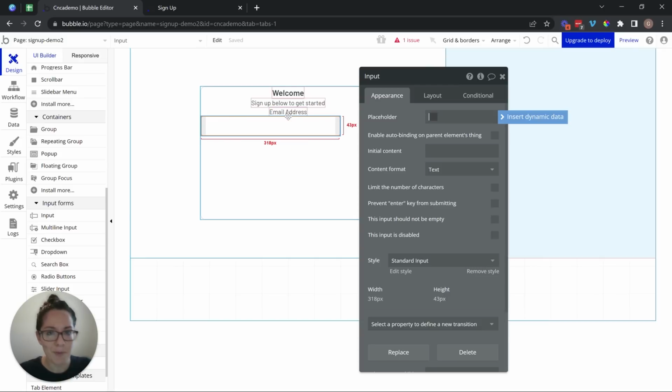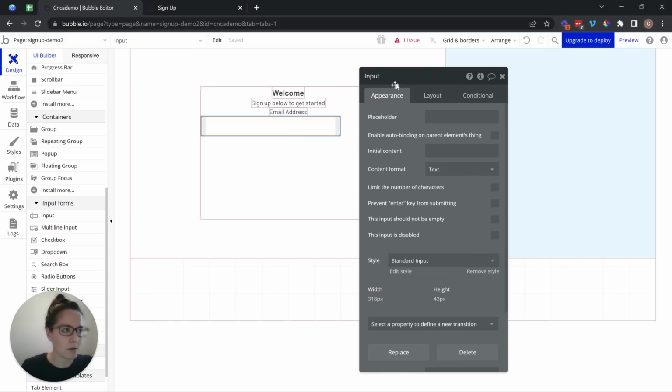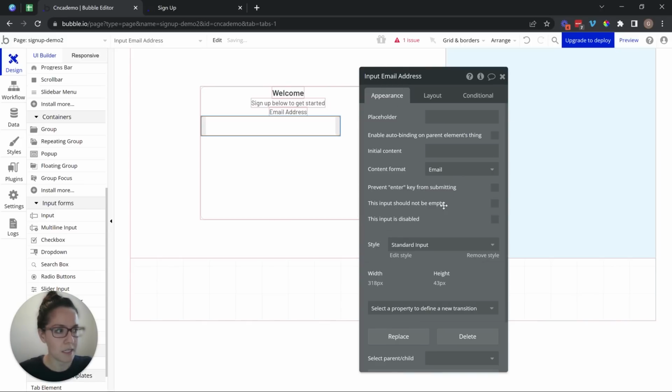But once they type over it, they kind of lose their label, so I like to have labels outside. Okay, so this is going to be my email input. I'm going to make sure to label this email address so that I can identify it when I'm working in the workflows. And this is going to be format email address.